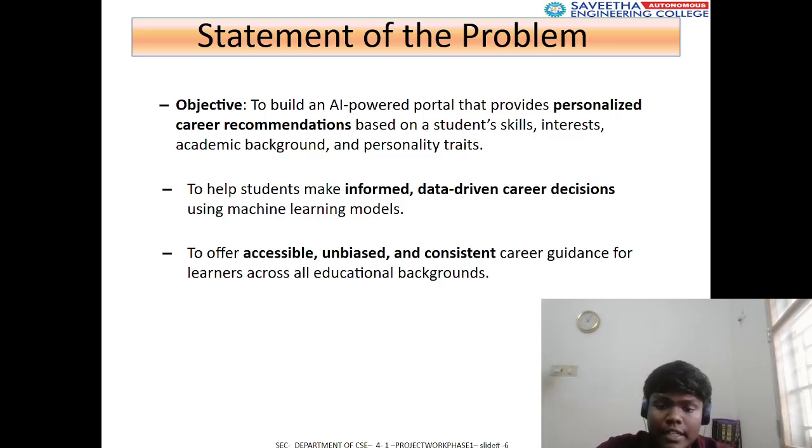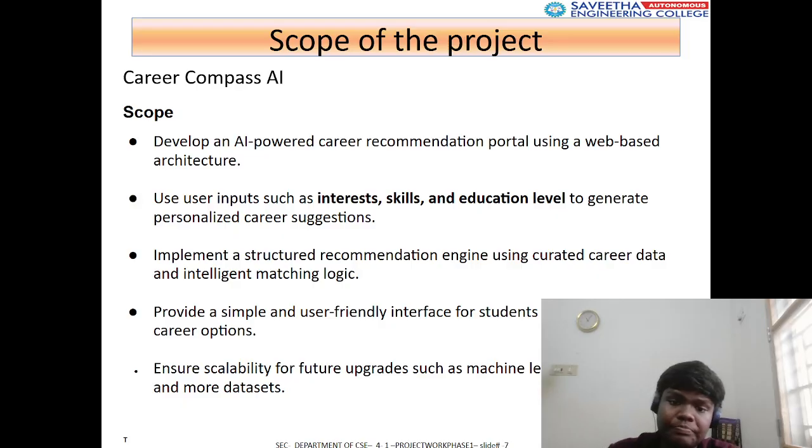And next, the system provides personalized and data-driven career recommendations based on the student's input. The main objective of the project is to build an AI-powered career guidance portal. The system offers unbiased, consistent and accessible career guidance for students from different educational backgrounds. These are the main components.